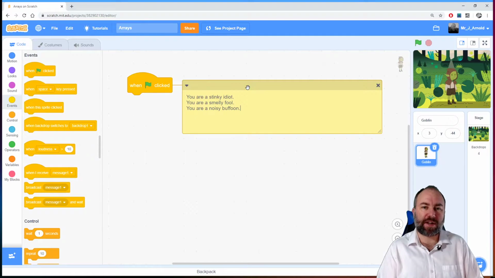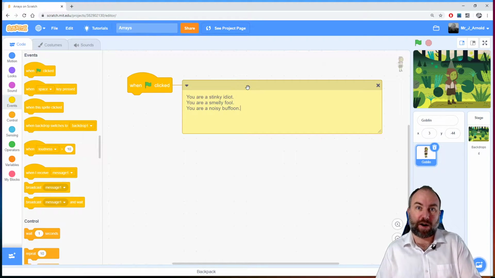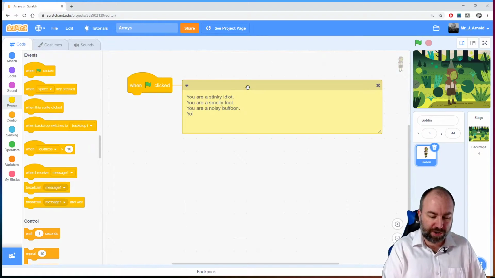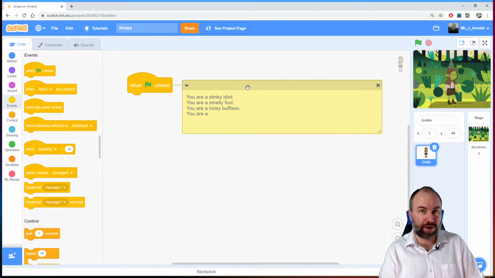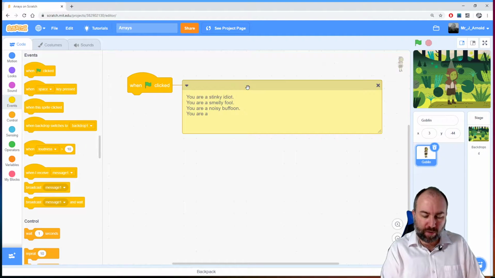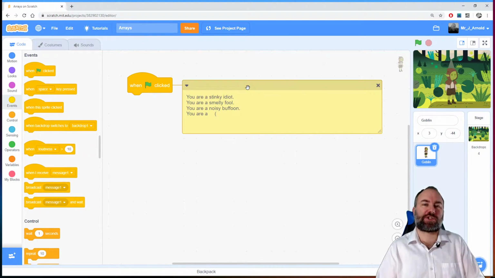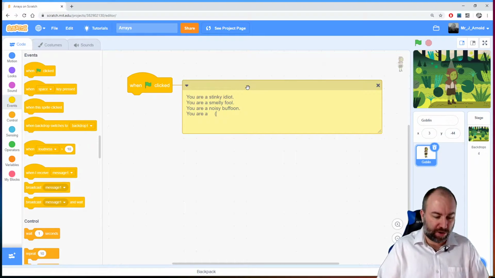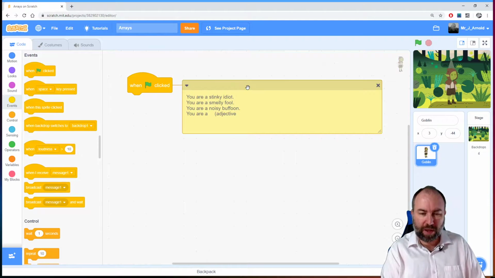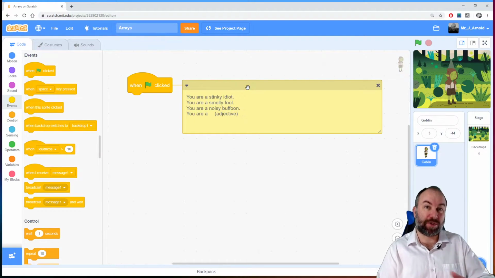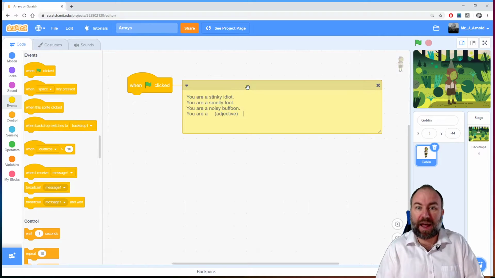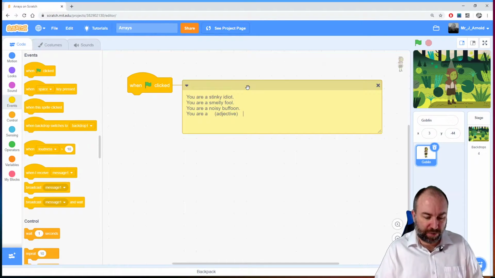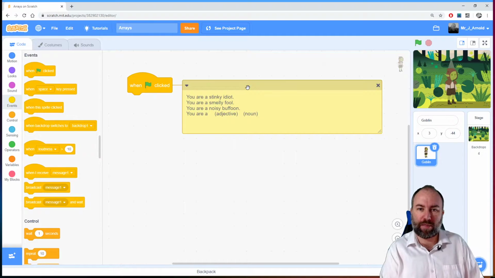But if you look at that sentence, you can see that some parts of it are always the same. So the words you are a, that's the first part, which is always the same. Then we have, and I'm going to put this in little brackets here, a word which is an adjective. It's describing the noun, the object. So this is some random adjective. And then we've got another word which is going to be different afterwards. That's a thing, an idiot, a fool, a buffoon. So that's some random noun in there. And then we have a full stop.